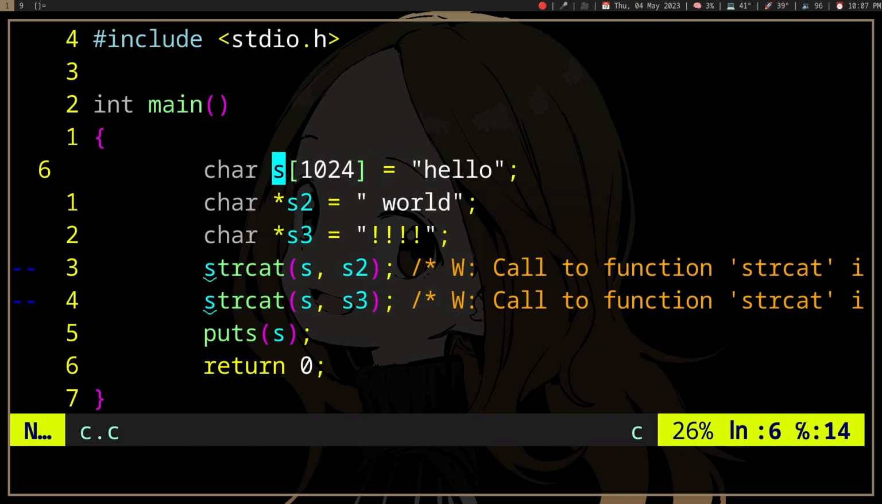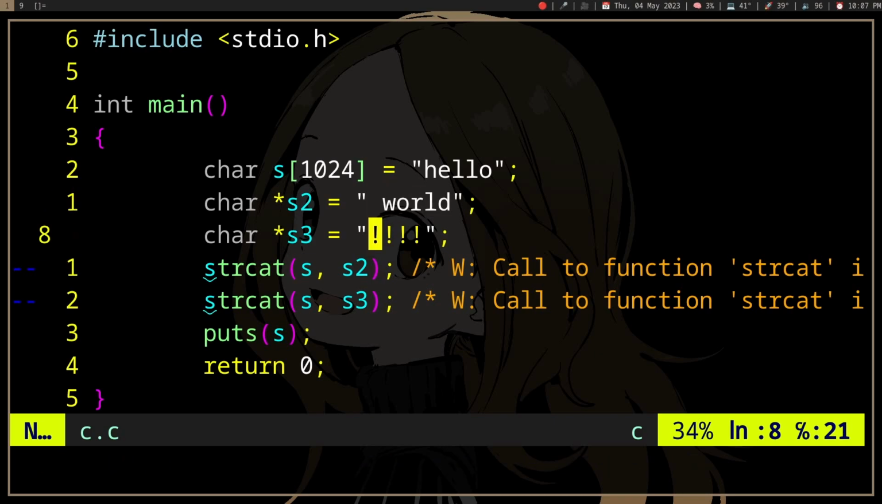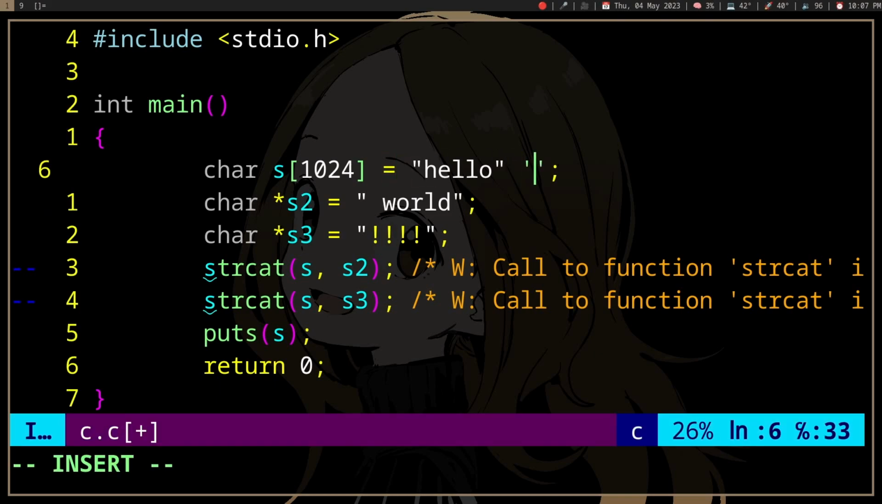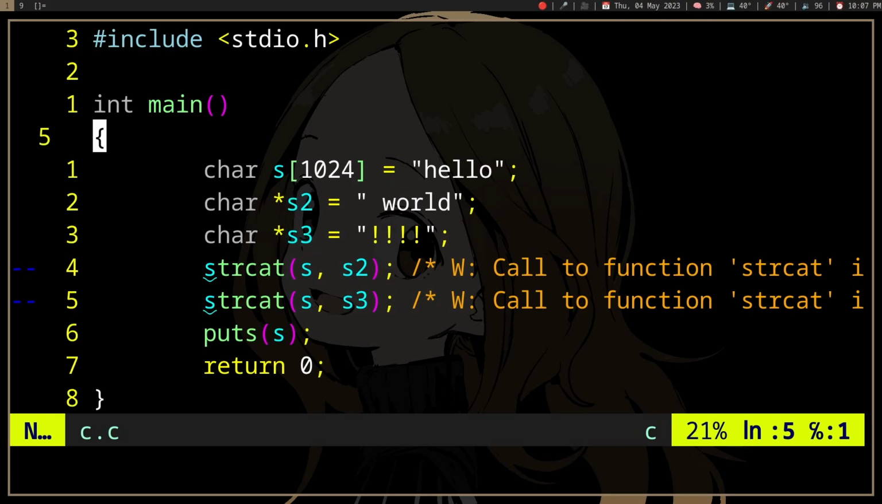So here we have a char array which contains hello, and then we are trying to concatenate world and some exclamation marks. Let's say S2 and S3 are unknown at compile time, right? Because it wouldn't really make sense if they were literal strings. We know at runtime we'll just put it here, right? But we are trying to concatenate S2 here, so world to hello.